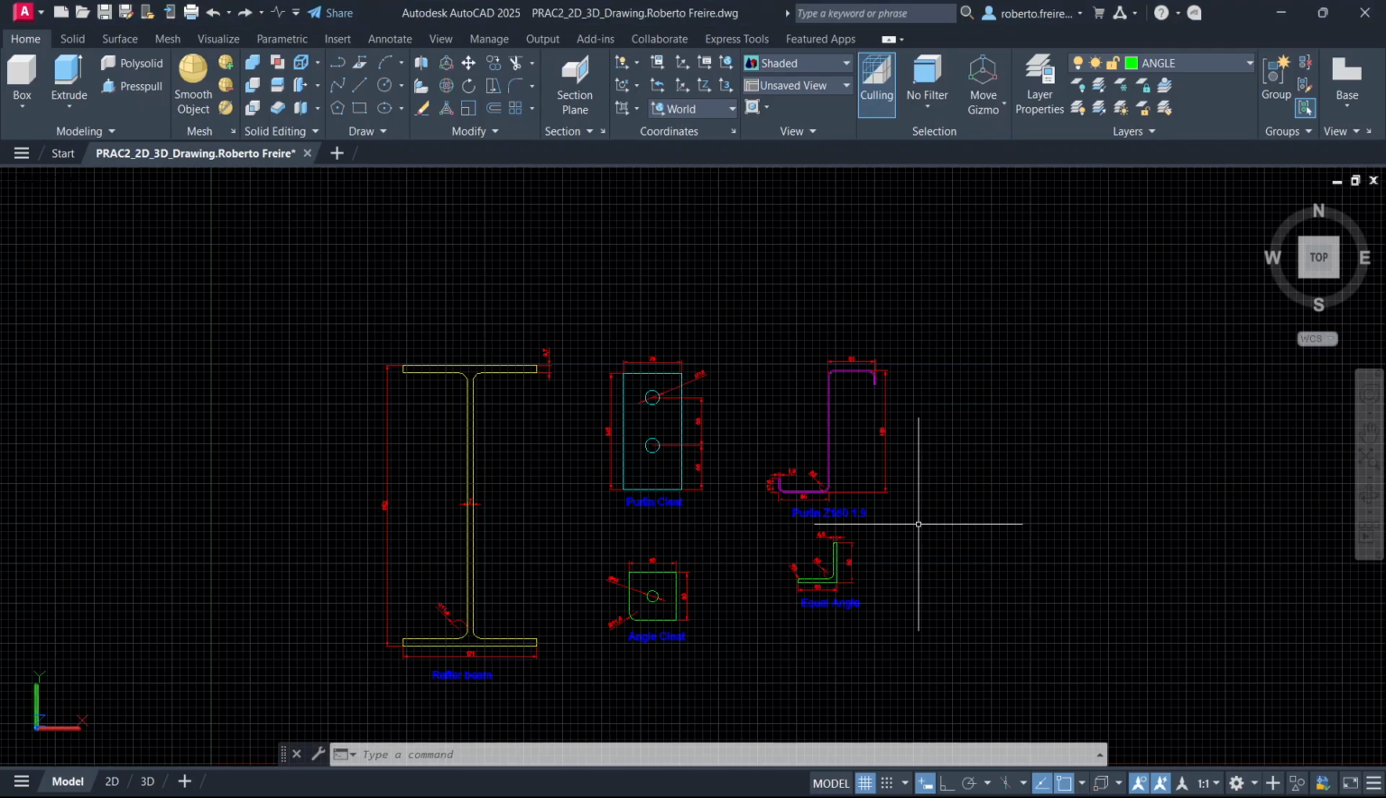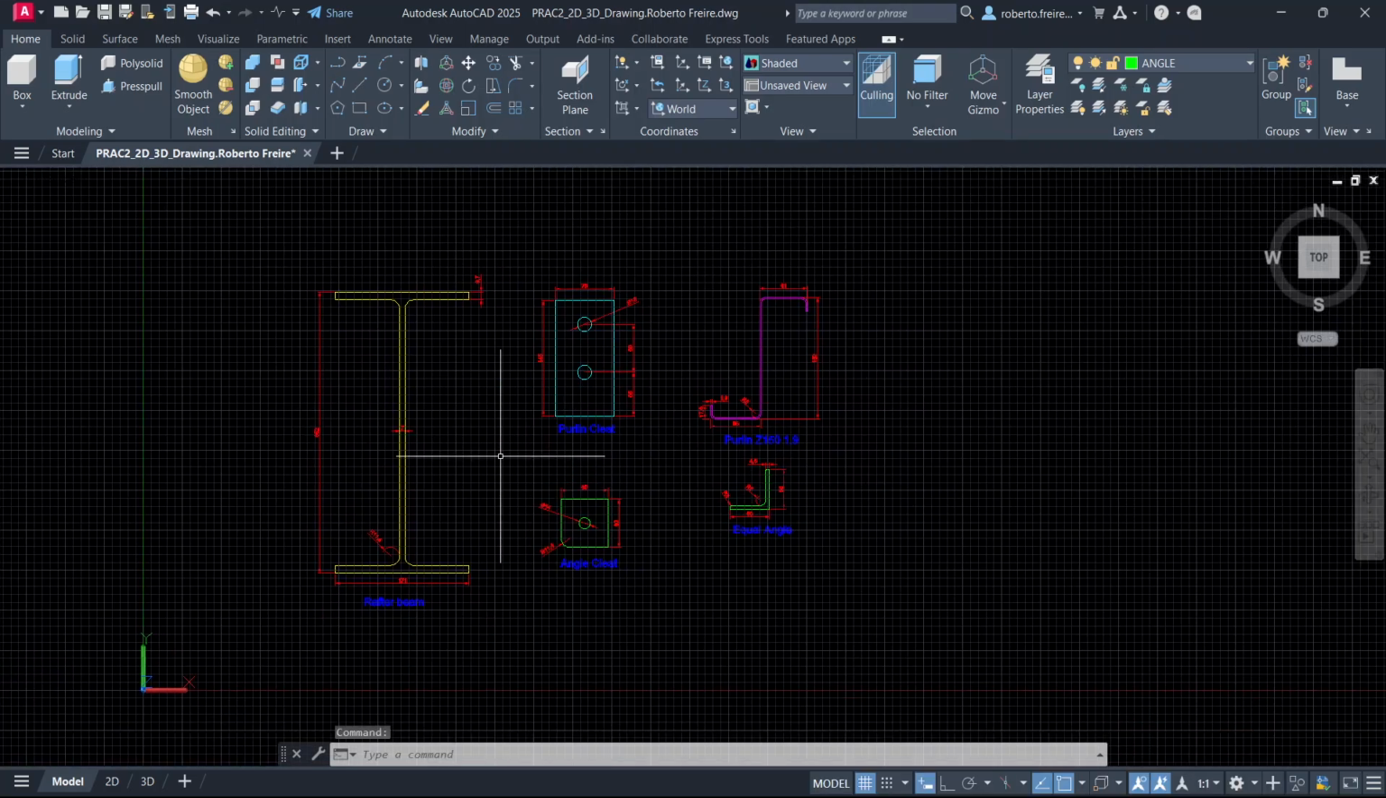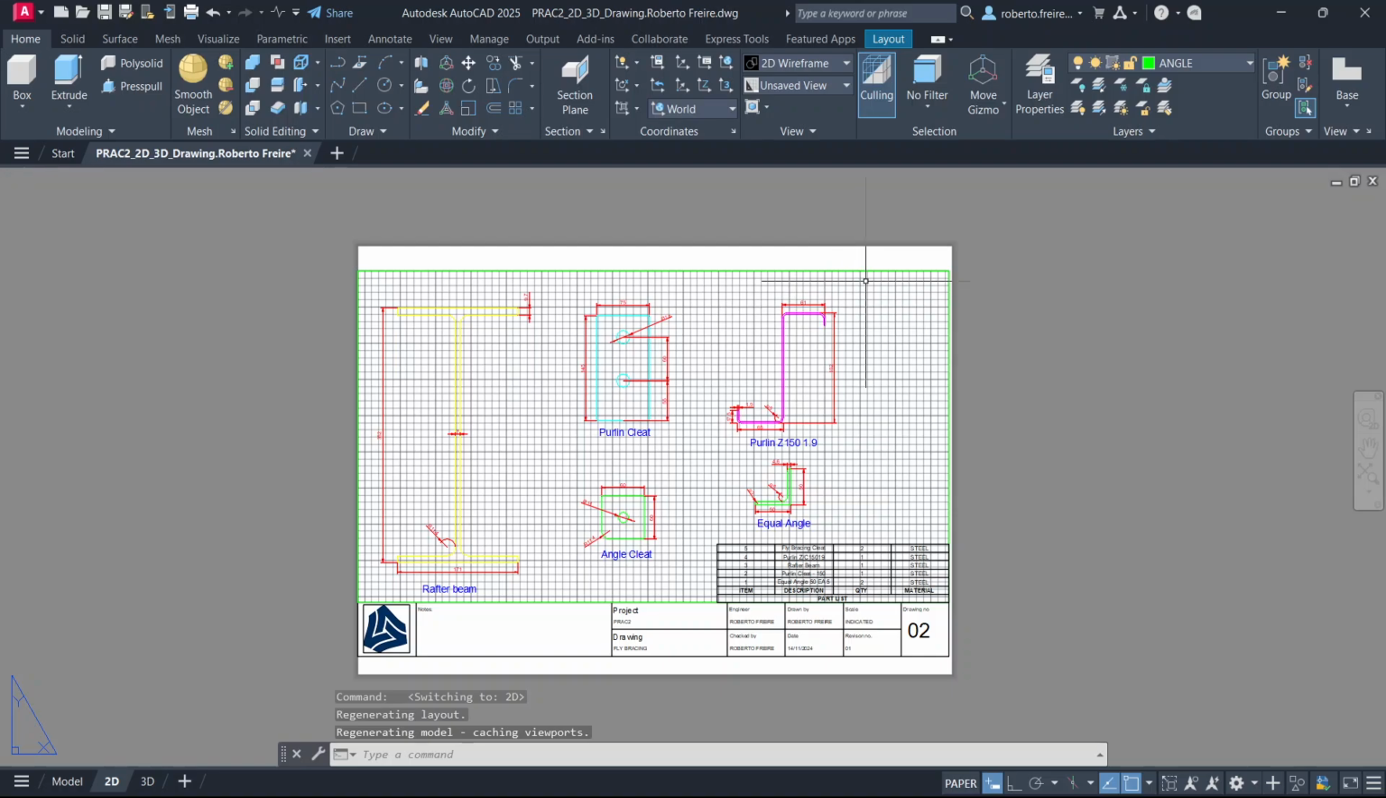Hello everyone, I'll show you how to produce these elements in 3D model. But the first thing you need to make sure is that you finish all this in 2D, draw everything, include the dimensions, and then place this in your layout. Remember this layout is in A1 paper.